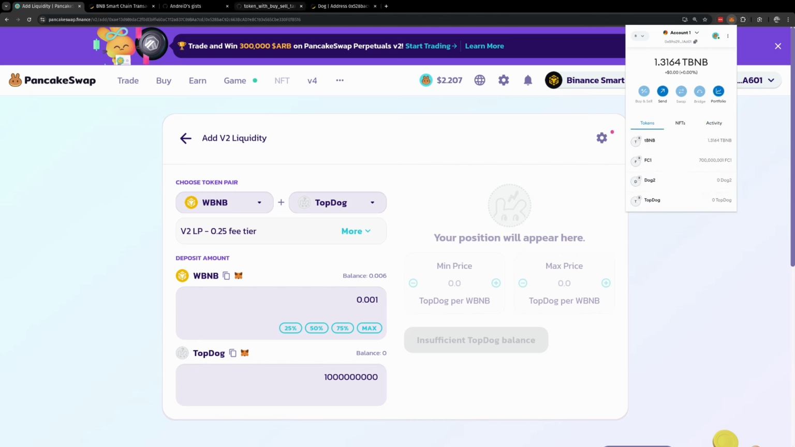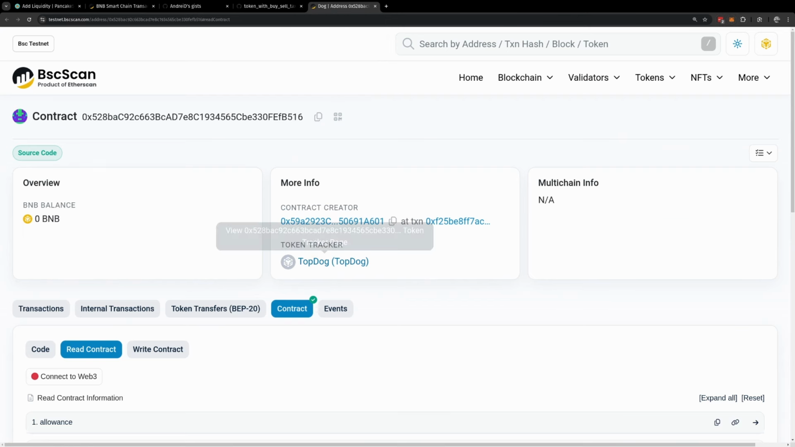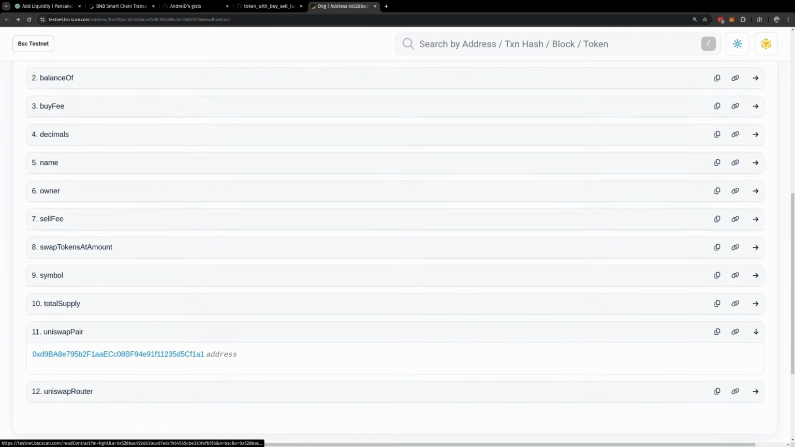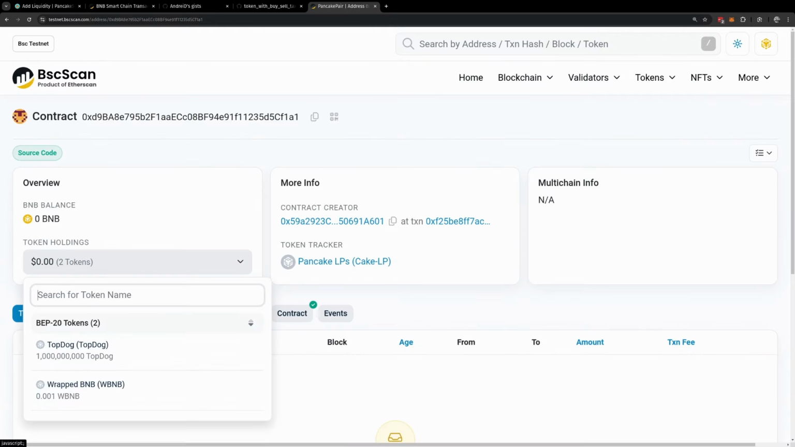So if we go to this top dog address and we see the pair, you see now the liquidity pool holds this amount of wrapped BNB and this amount of tokens. Very good.